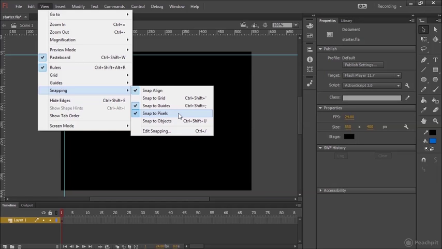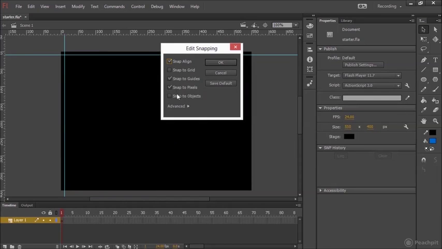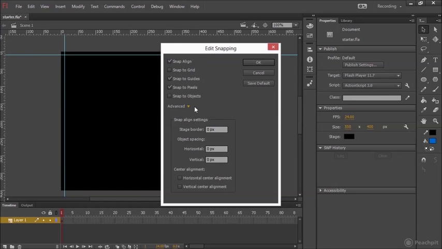Flash as a format is actually pretty flexible when it comes to this. You can have an object that doesn't exist on a whole X or Y pixel. So you might have an object that's actually aligned at its X position to something like 10.5, 10.6, something of that nature. This option actually helps get around that. And you've got an edit snapping option here as well, where you have all those different options right there, and even an advanced drop-down that you can use.